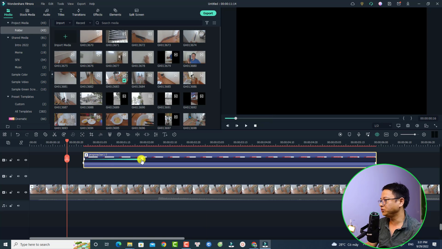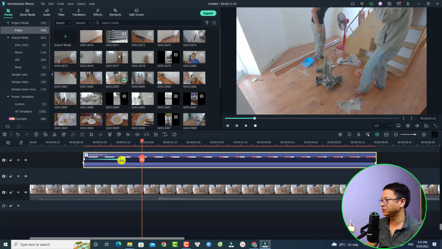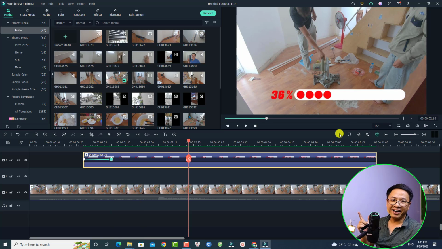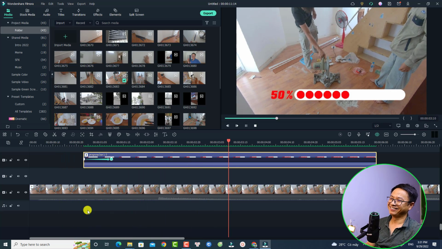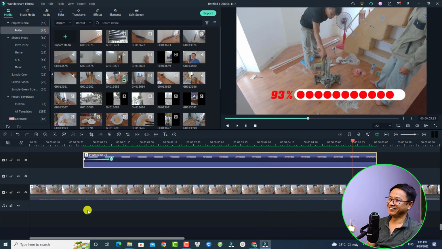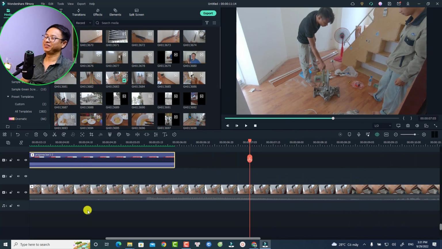And we may need to adjust the keyframe a little bit so it can appear faster. Okay, and here's the final result. Let's play it. Very nice, right? So that is how to add a progress bar to your video with Filmora 11.